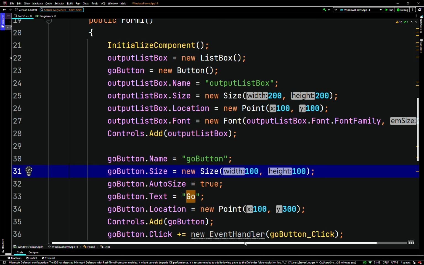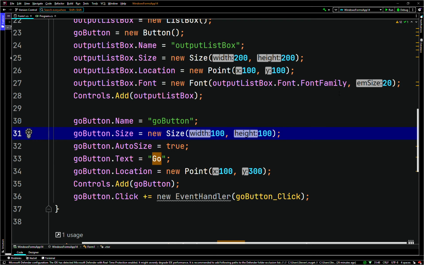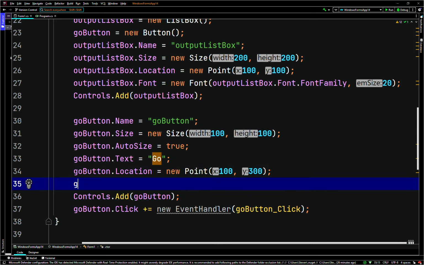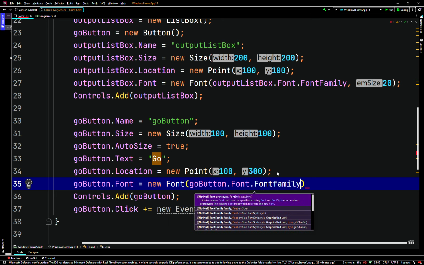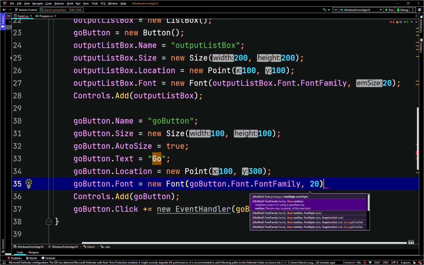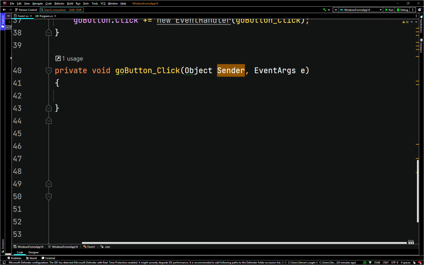Actually, probably should have put that font above the location. It's okay, so that's fine. So we'll go down to the button properties here, and then we'll just say go button dot font, points to a new font, pass in go button as a parameter, then a method chain, so dot font family, comma, then pass in 20 as a size. That's pretty fine. So let's just save that and run it and see how the form looks.